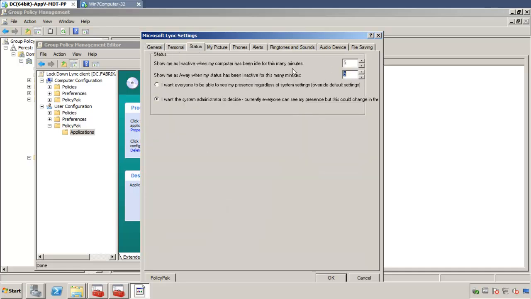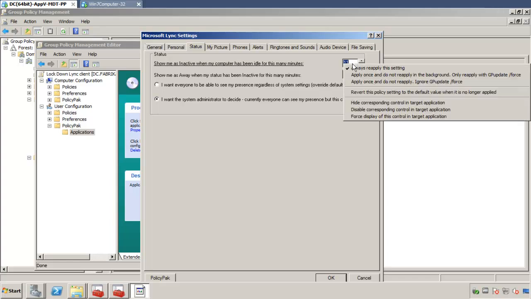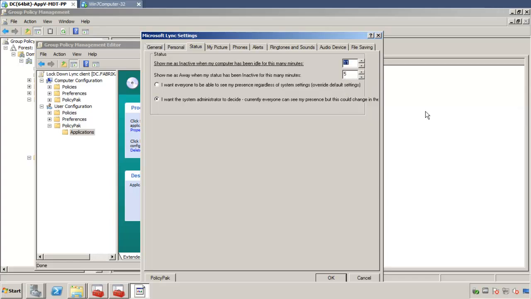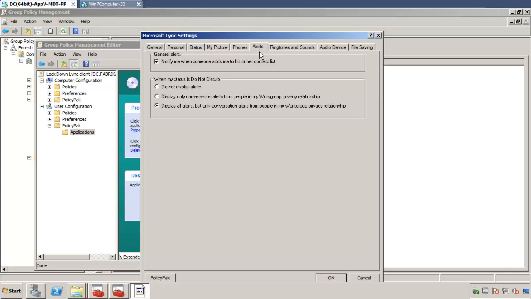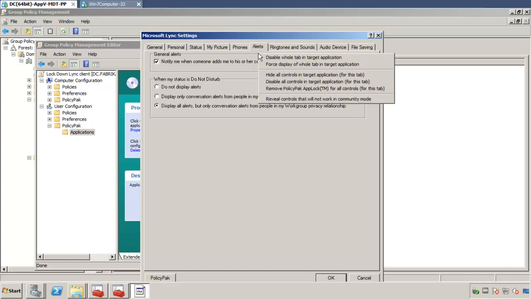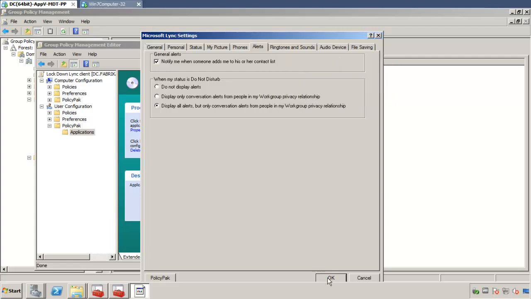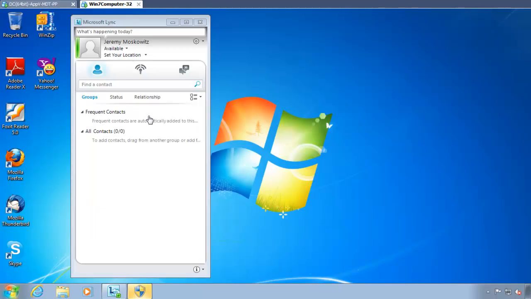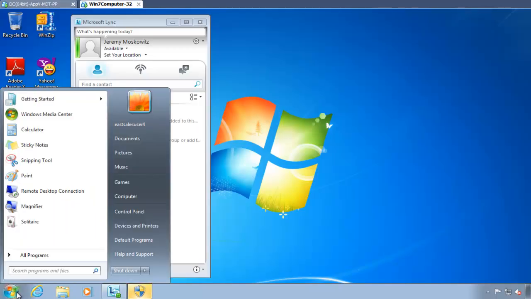We talked about how maybe you want to have an inactive timer of 5, 6, 7, 8, 9, 10, 11. And while we're here, we'll also right-click it and disable it. So the idea is that it's now set to 11 and a user can't work around it. And the last thing we want to do is under Alerts. Just by way of example, we can right-click over the tab and disable the whole tab in the target application. So go ahead and do those changes here. We'll click OK. These are just example changes that I want to make here.